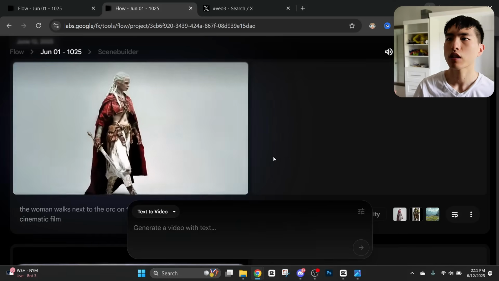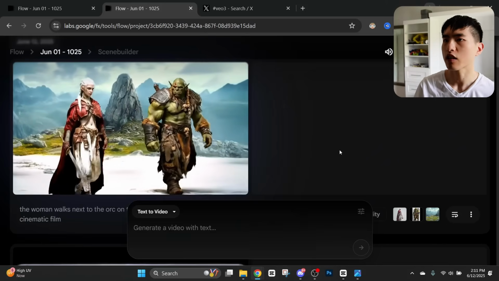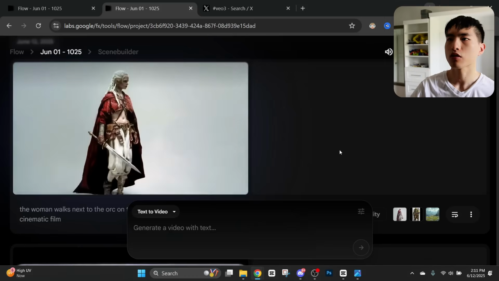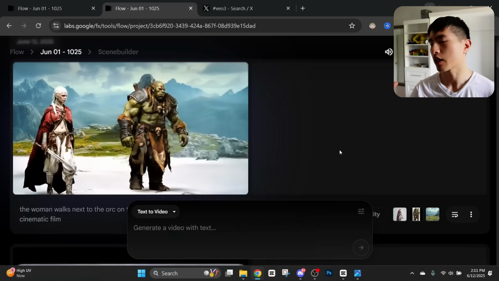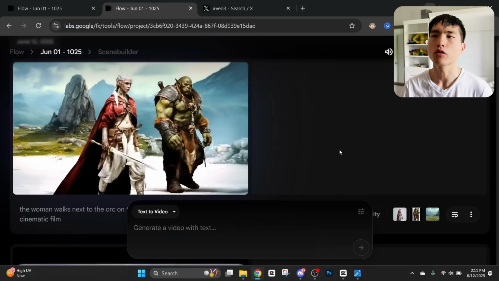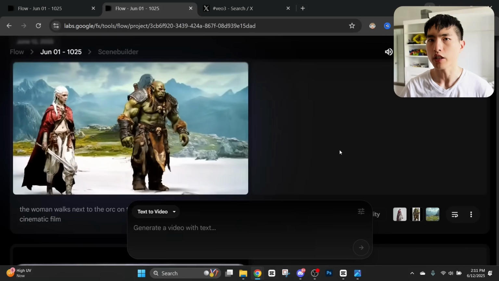So the results don't necessarily look amazing. It looks like at the end, it kind of swaps to a different scene of the female character walking by herself. So this isn't necessarily the best way to get a consistent character either. And it's also using the older Google VEO 2 model, so you don't get all the benefits like the AI generated sounds that go along with your video.